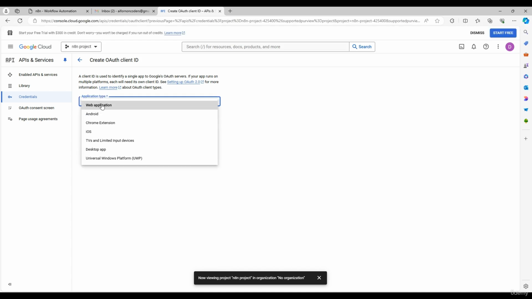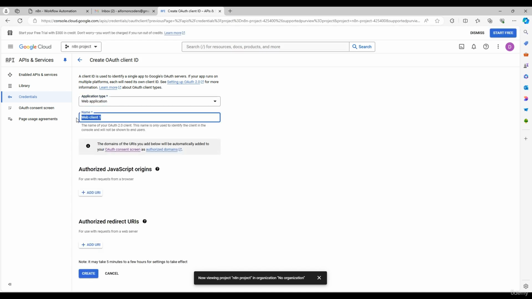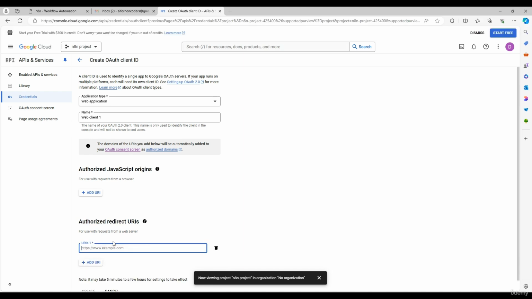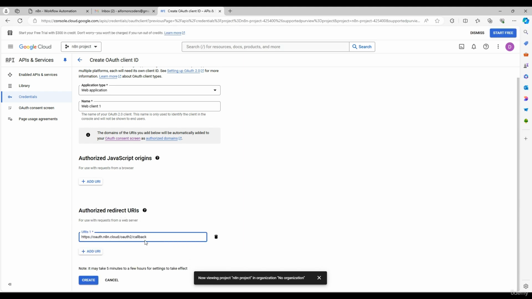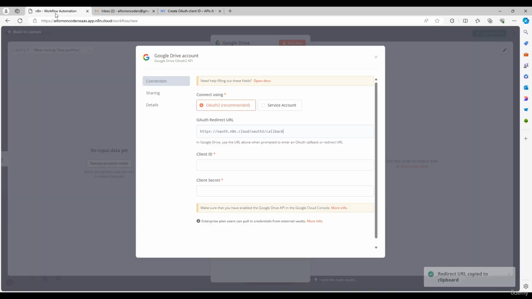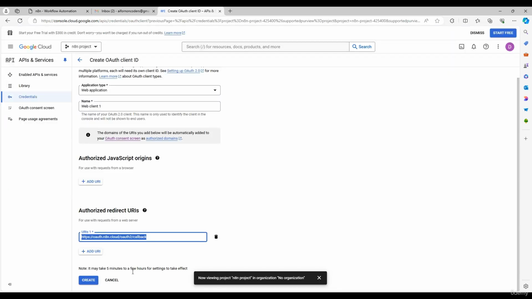I'll select it as a web application, and I'm going to just leave it default. I think that's fine. Now, the only thing we need to specify here is authorized redirect URIs. So I'll add this. This was what I got from here, right? So I'll copy that into here, and then I will create.